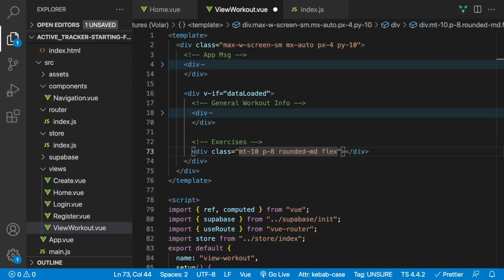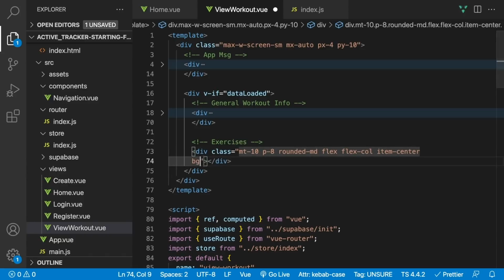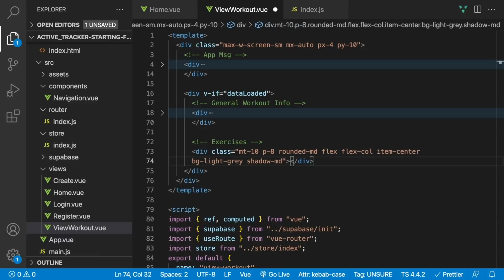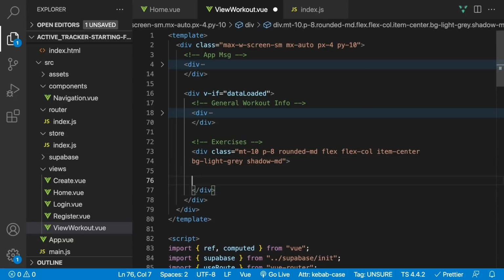We want to display this as flex, and we want the flex direction to be a column, so we'll say flex col. We want the items to be aligned to the center. We want the background color, and we'll do a line break here for some readability. We'll change this to light gray, and then we'll apply a shadow medium here. So within this div, we need to go ahead and detect which type of workout it is and output the correct HTML or markup. So let's go ahead and we'll create a comment here for strength training.